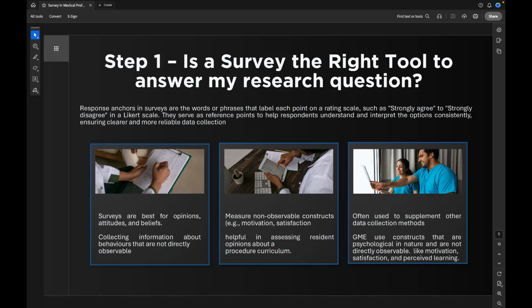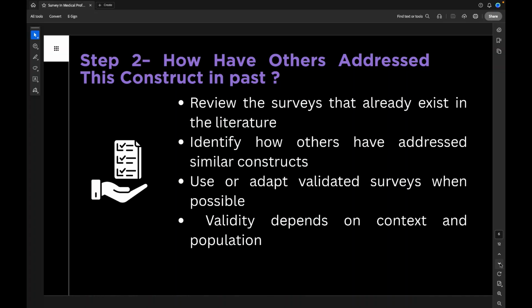A quick note on survey design. Response anchors are the words or phrases, like strongly agree, strongly disagree, that label each point on a rating scale. They are vital because they serve as reference points to help respondents understand and interpret the options consistently, leading to clearer and more reliable data. Next.